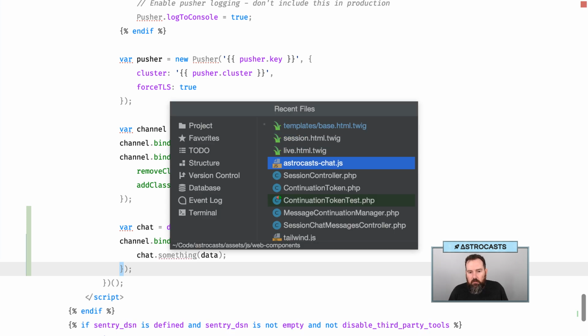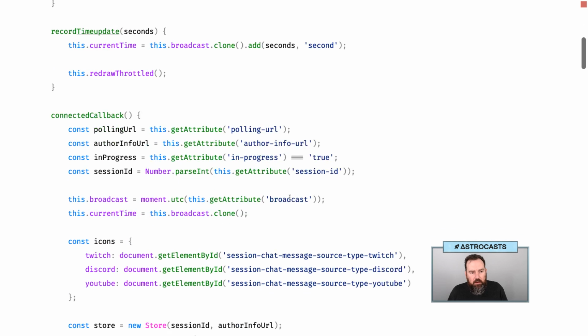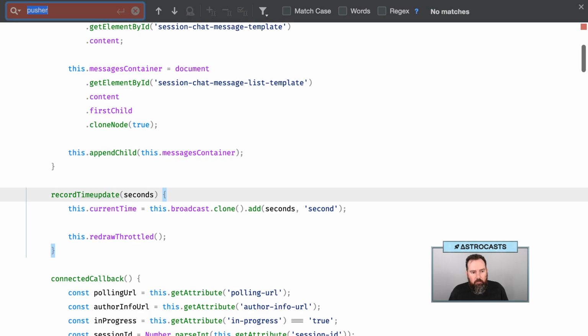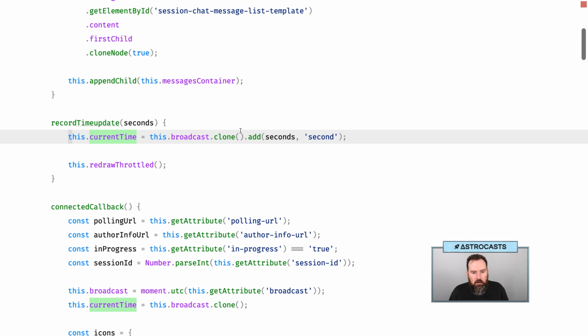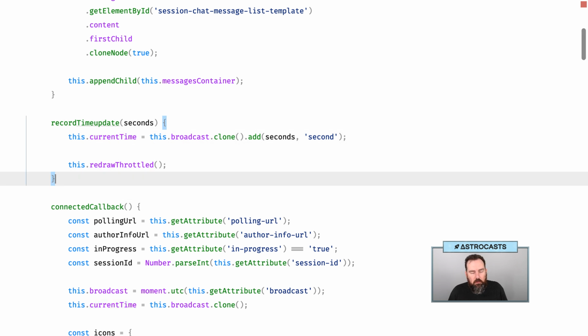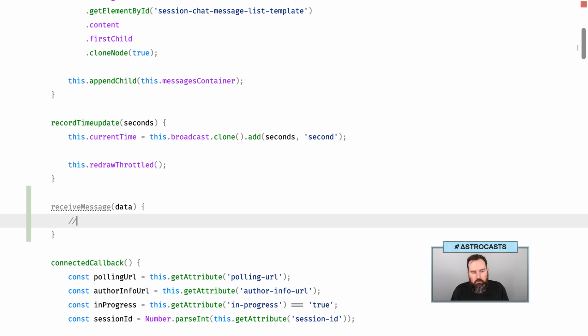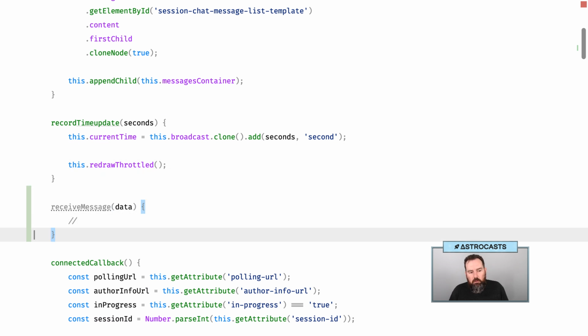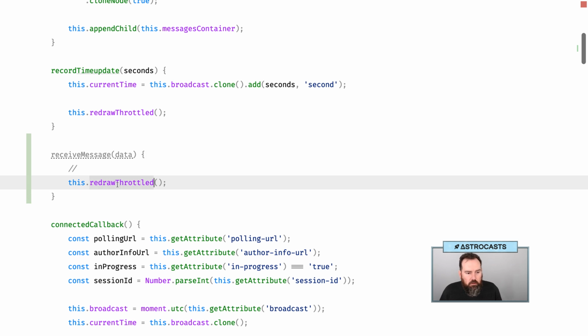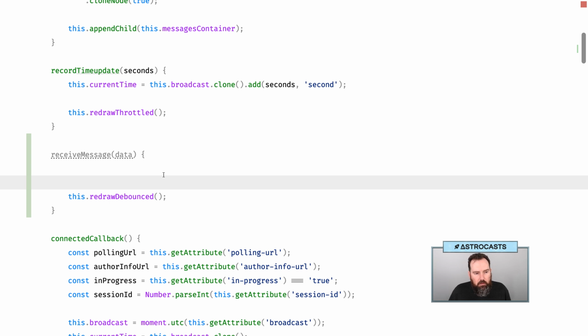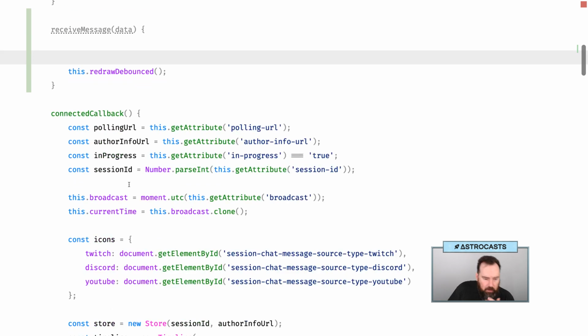Let's go back to our chat. Where we had done this before was with the time update. So let's do record time update. So use redraw throttled. So we can do receive message data. And we actually want to redraw debounced instead.